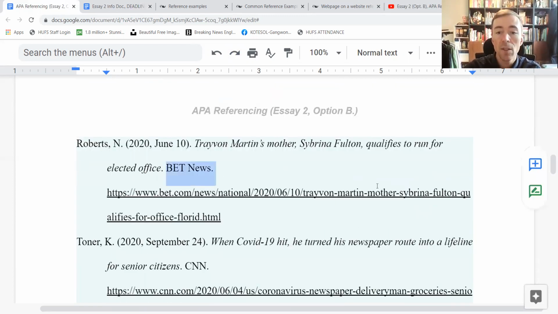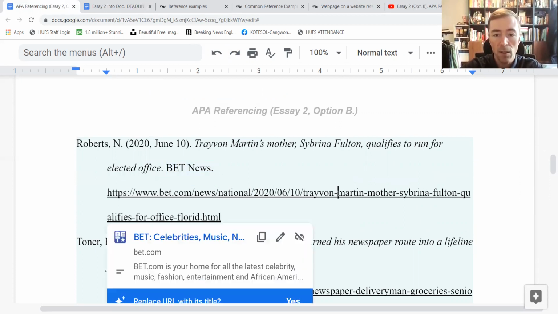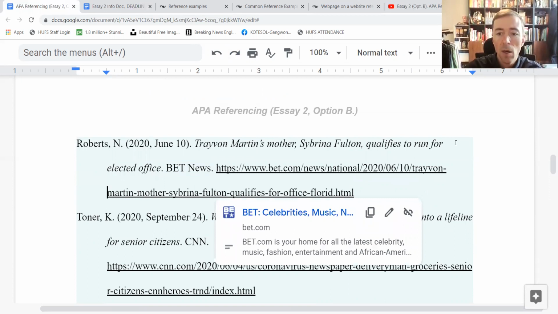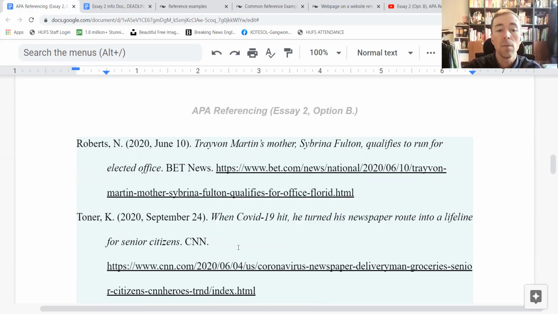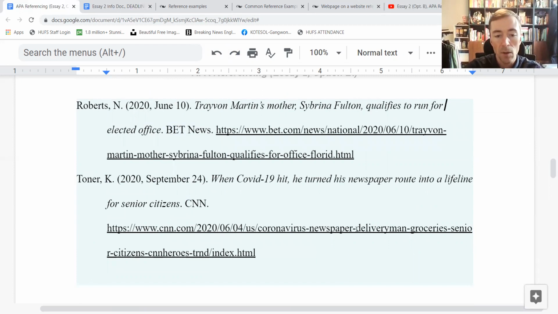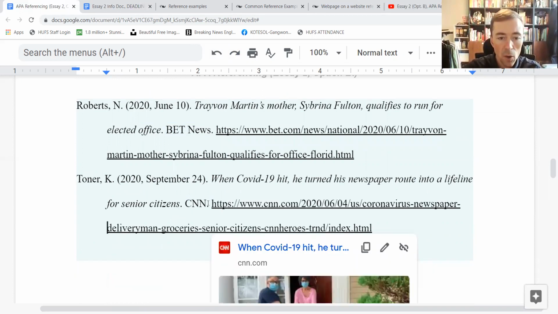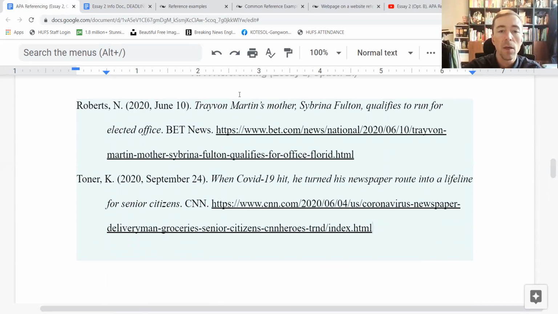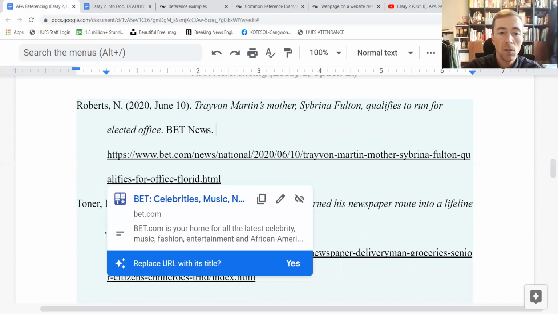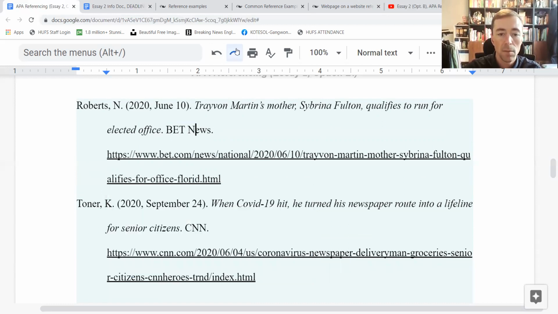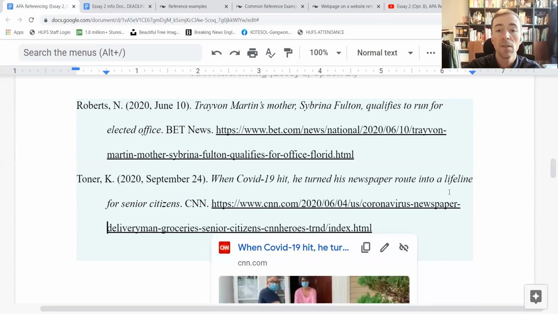BET News is the source. Here's the URL. I'm going to split it right here. Shift enter. Okay, there we go. So you just clean it up a little, take away some unnecessary space. Here we go as well. CNN is the source. Whoops, I don't want an extra letter in there. Okay, shift, enter, there we go. Source and URL. So again, undo that and you just have this extra space that you don't need next to the source name. To get it like this, you shift, enter.